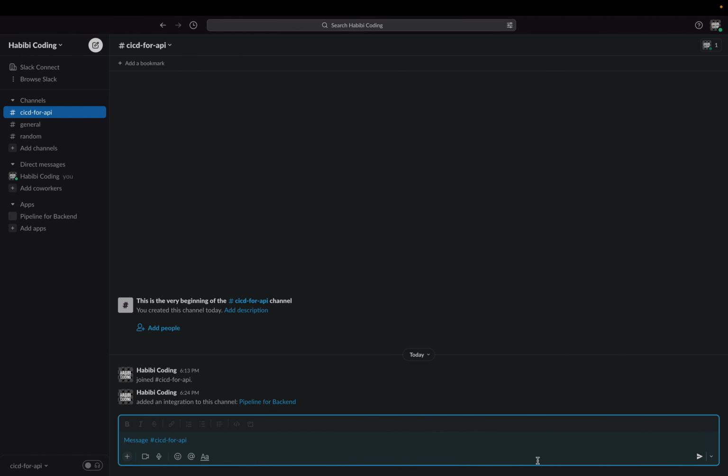Just open Slack. As you can see, something happened here. Joined CI/CD-for-API. And as you can see, added integration to this channel, pipeline for backend. That's great. So we now know that linking worked.